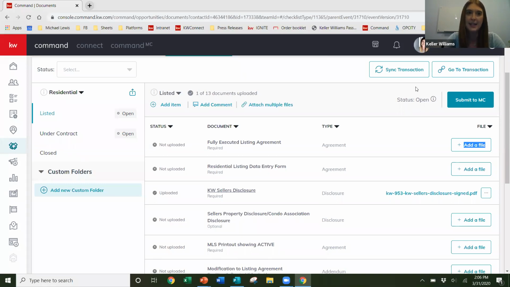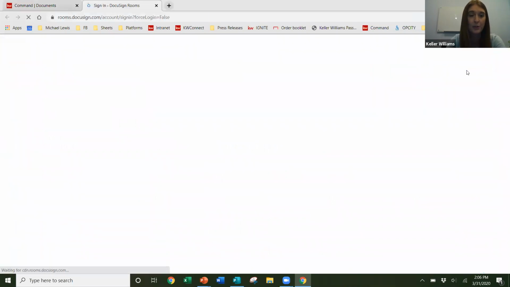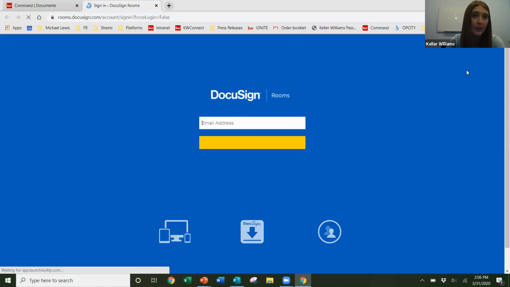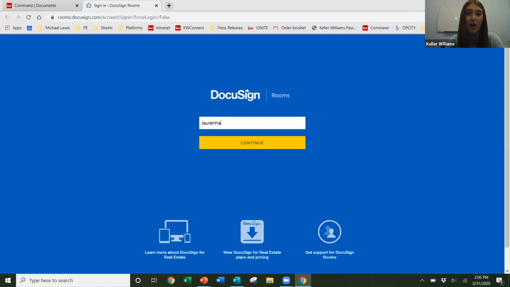So the next step now to officially be linked to Docusign is through this Documents tab in Command. You go to the top right-hand corner where it says Go to Transaction. This is what's going to make that link with Docusign, okay? So I click Go to Transaction. It's going to open a new tab to Docusign, and you are going to log in to your account that you created.